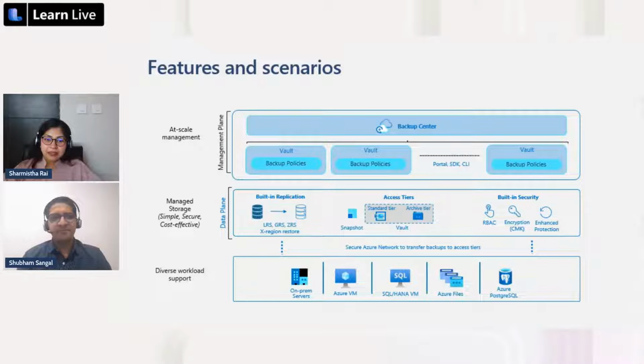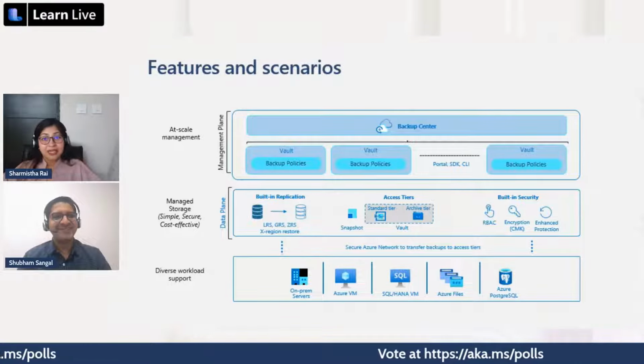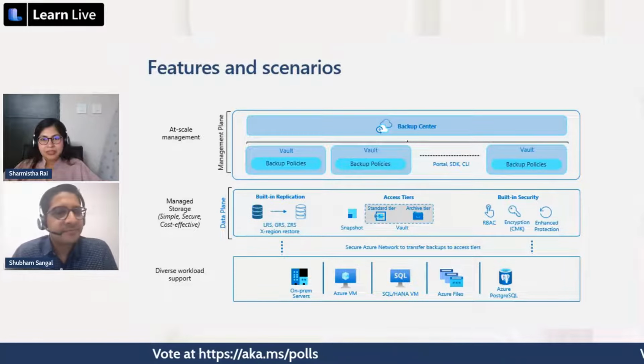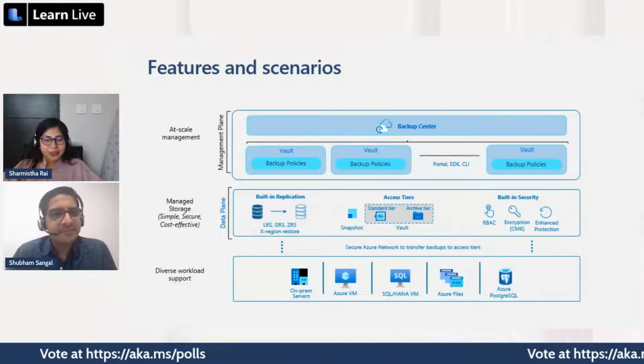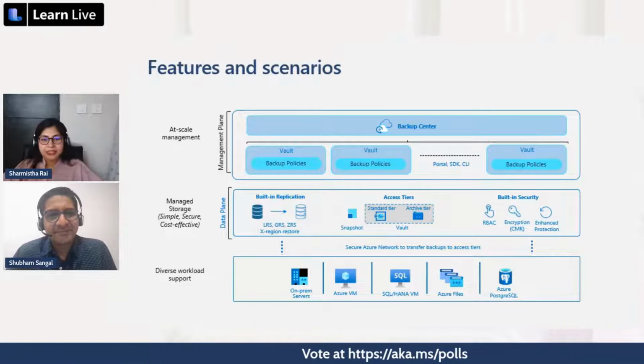But if you have enabled backup, then the redundancy option cannot be changed. It can only be changed if there are no backup items available in the vault. So that's one gotcha which you have to take note of whenever you're creating a recovery services vault.